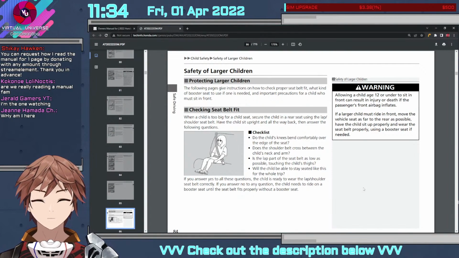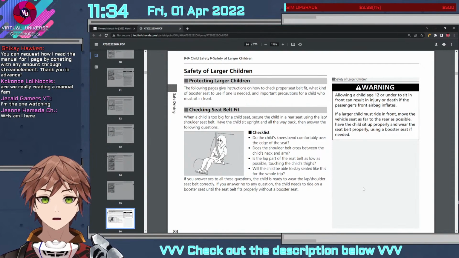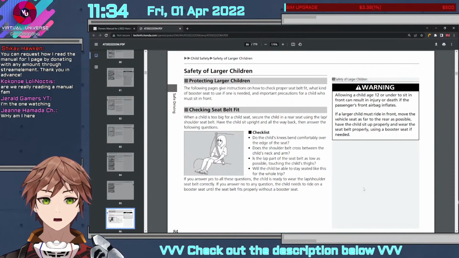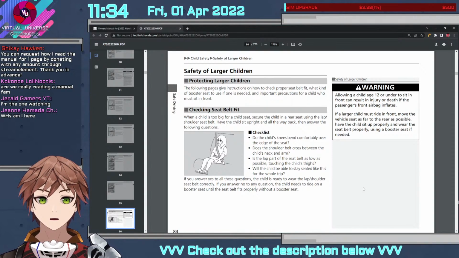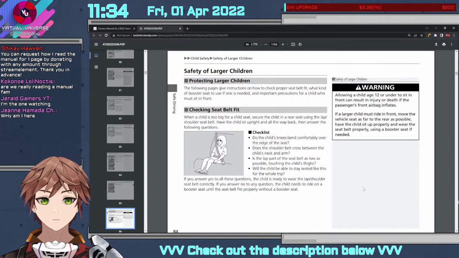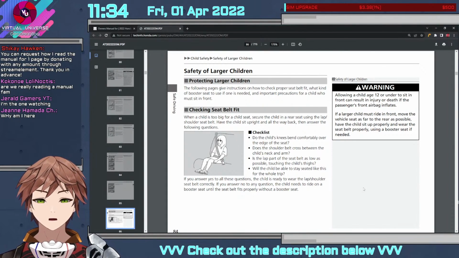Side note, warning. Allowing a child aged 12 or under to sit in front can result in injury or death if the passenger's front airbag inflates. If a larger child must ride in front, move the vehicle seat as far to the rear as possible. Have the child sit up properly and wear the seatbelt properly, using a booster seat if needed.